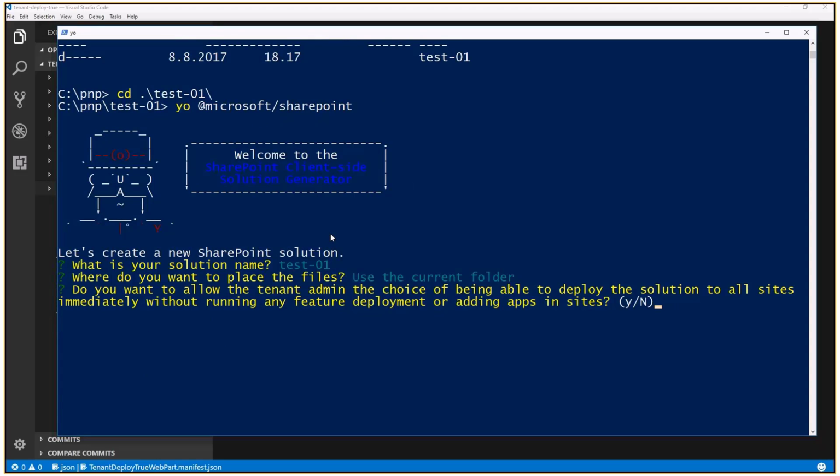So do you allow the tenant admin the choice of being able to deploy the solution to all sites immediately without running any feature deployment or additional apps to the sites? Pretty long question. But essentially what this means is that this is controlling the setting in the package-solution JSON file, which will then enable you to have the web part available across all of the sites just by adding that to the app catalog. So if you answer yes, that setting will be true. If you answer no, the setting will be false.